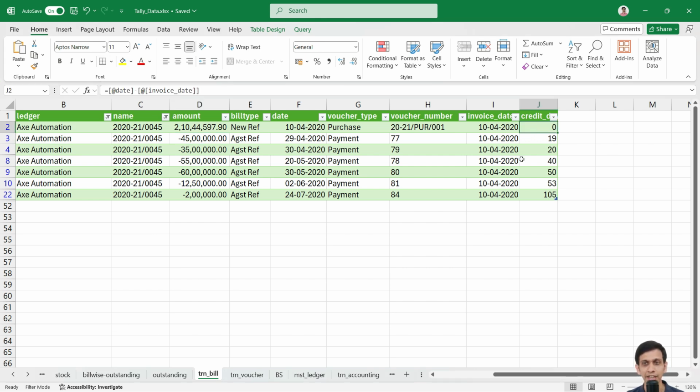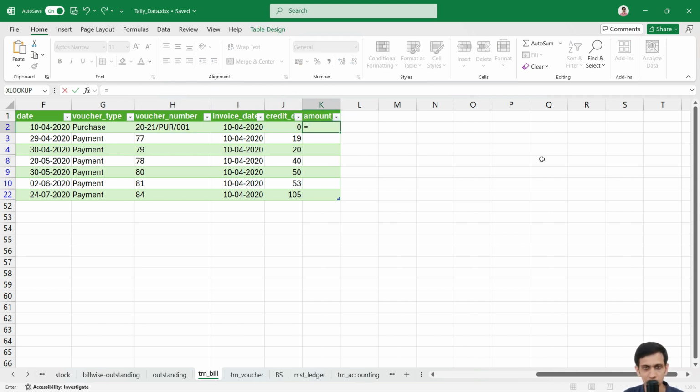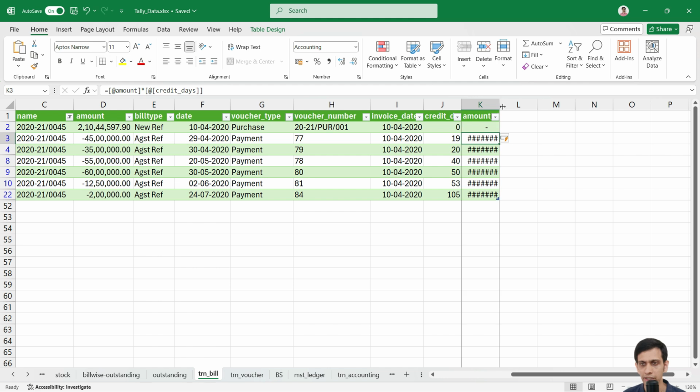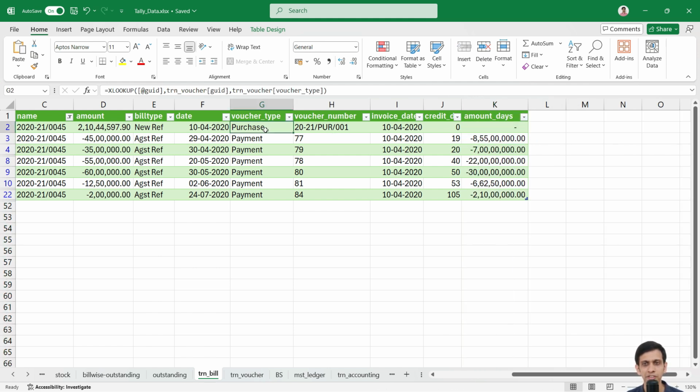So what is weighted credit period? We will have to multiply amount into credit days and then divide by total paid or received amount. So I will need one more column called amount days, amount and days multiplication. This is equal to this amount multiplied by credit days. Naturally, for purchase or sale, it becomes 0, so this is out of our calculation automatically.